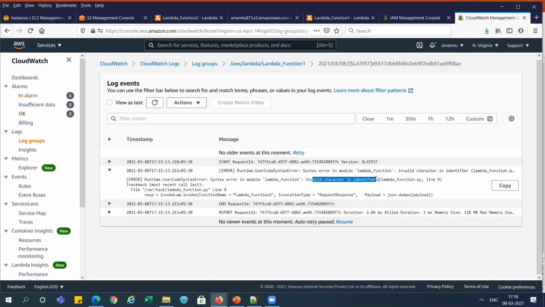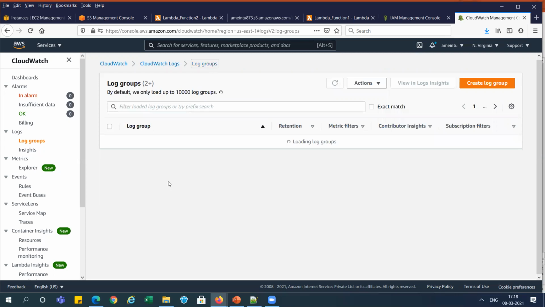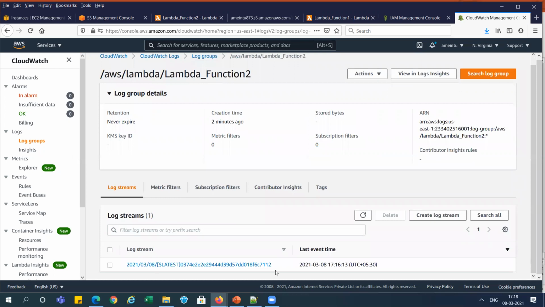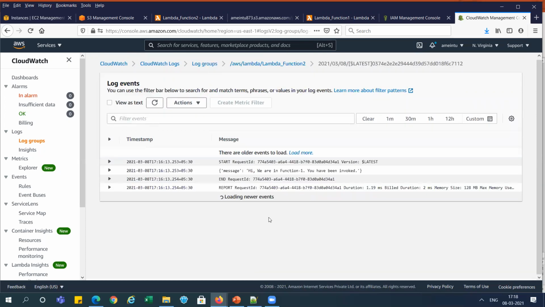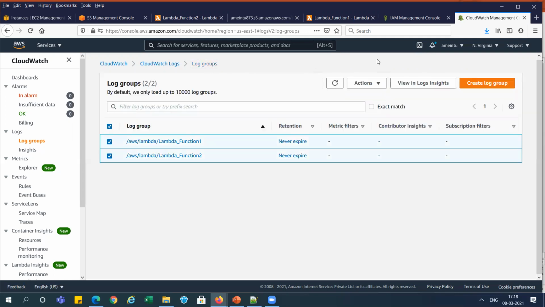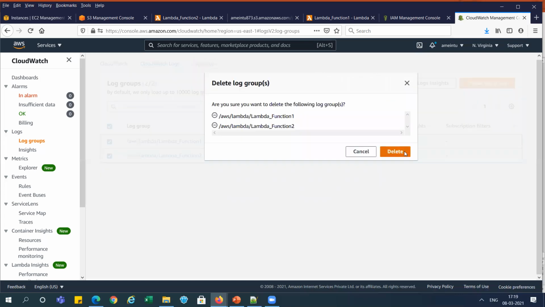More things you can see in CloudWatch, and you can see the log for function 2 also, and it is showing over here. We had function 1, it has been invoked, this is showing here. So we have done those things. Just go and delete the log files, because we are deleting the resources. Just delete it.